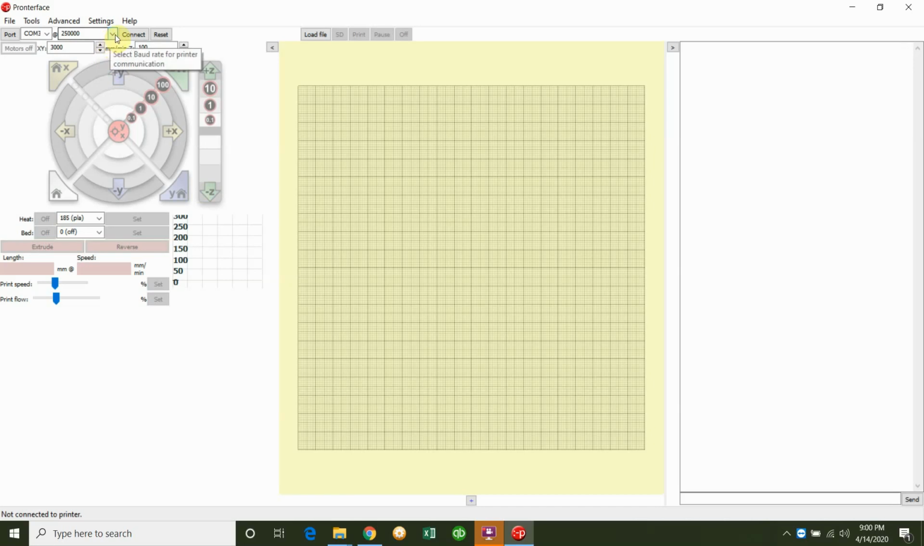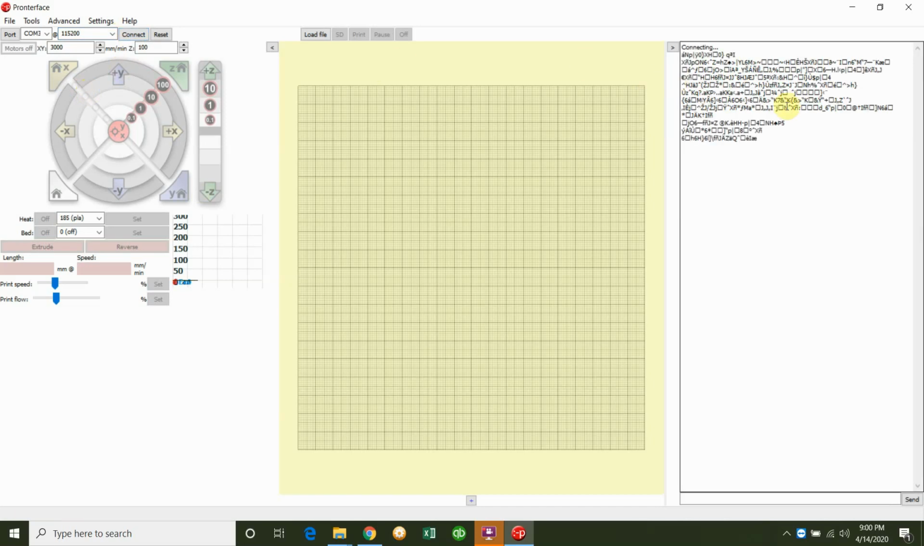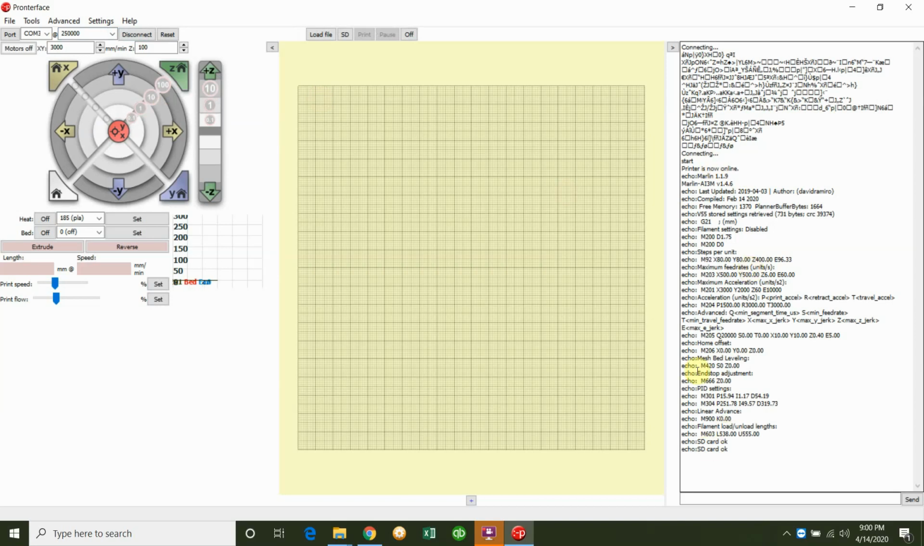Now the one thing to be aware of is that when you first start using Pronterface, usually it's going to have a different baud rate set as the default, usually 115200. For the i3 Mega, that isn't going to work, and you'll see if you use that you get a bunch of gibberish in return. So what you actually want to use is the 250000 baud rate, and you'll see that once I do that, everything comes back as expected.